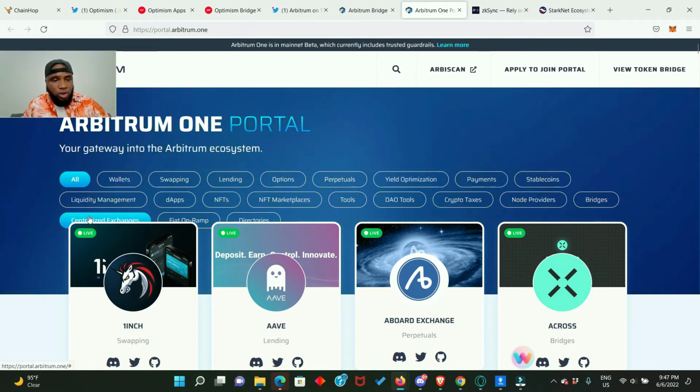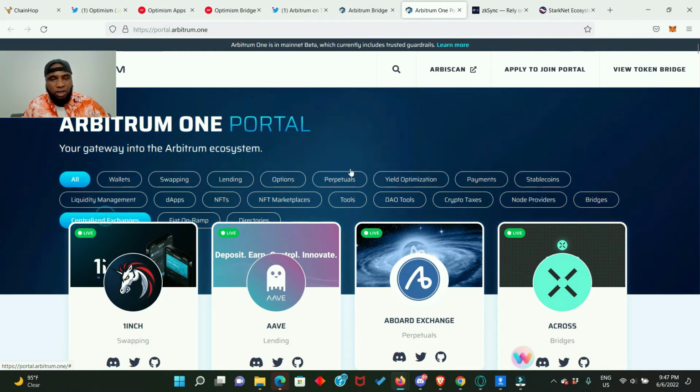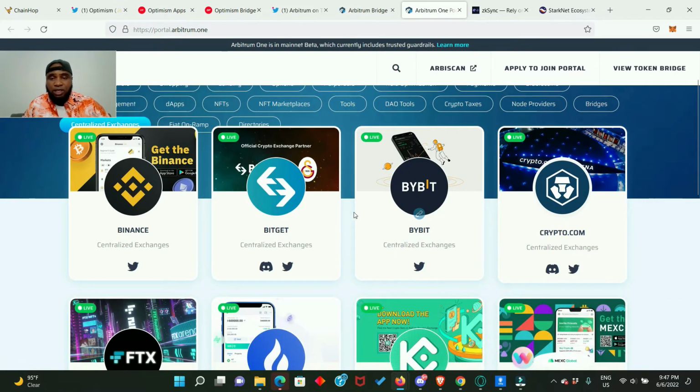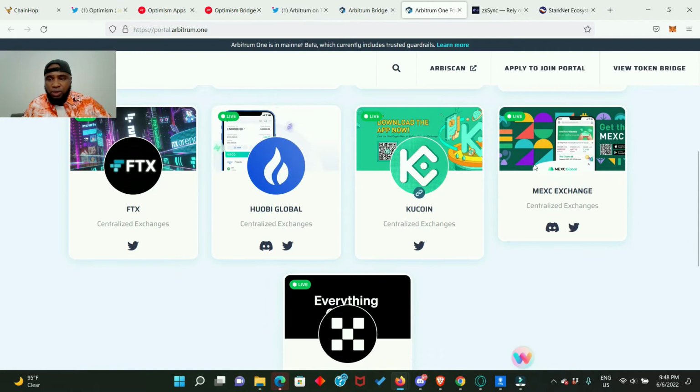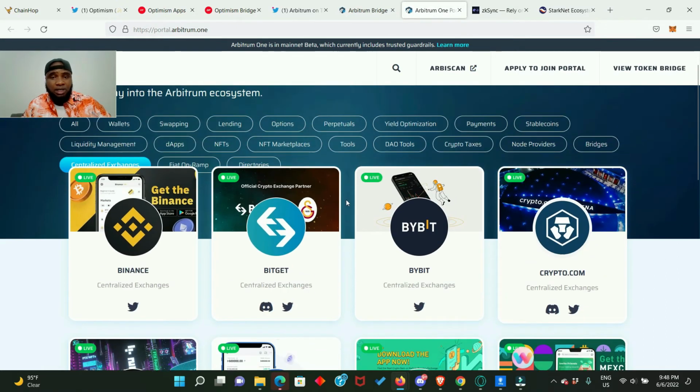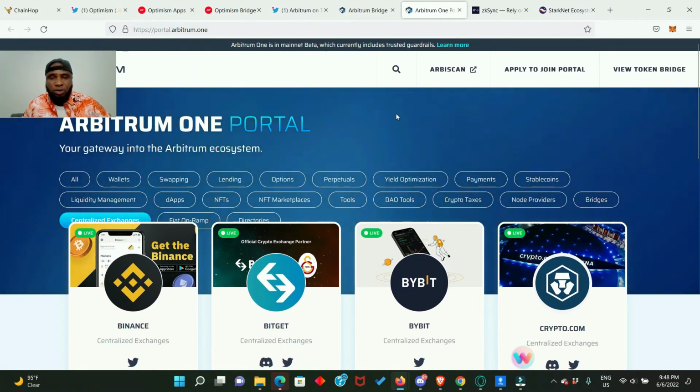So what do you need to do? You go to this place and click on centralized exchanges. Here you will see the centralized exchanges that are supporting the Arbitrum network. You can see Binance, BitGet, Bybit, crypto.com, and the rest of them. And I think that the highest fee a centralized exchange takes to send your Ethereum into the Arbitrum network is $6. But I've also used this exchange, MEXC, and they took $1-something as fees to transfer my Ethereum into the Arbitrum network. So you can decide to use any of them.